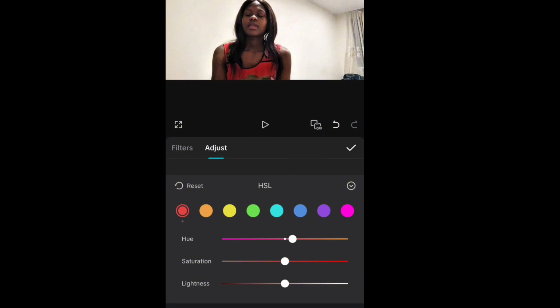Normally these HSL features, I do not use them. I rarely or barely use them, because once I apply brightness, saturation, clarity, sharpen, brilliance, that is always enough for me. I don't like to do too much. So you can decrease, increase depending on what you want.